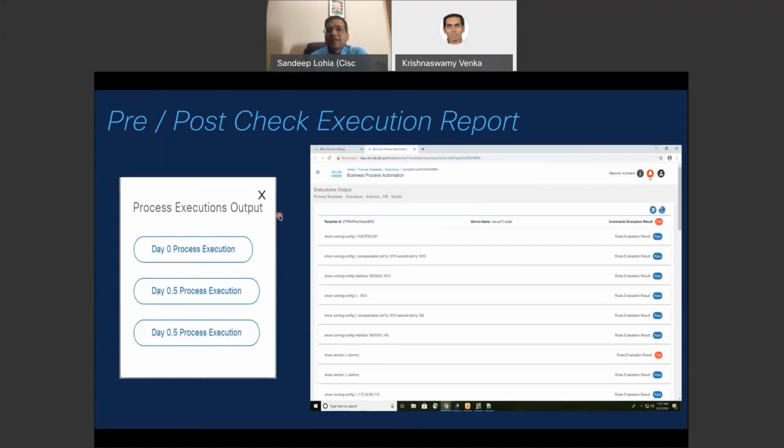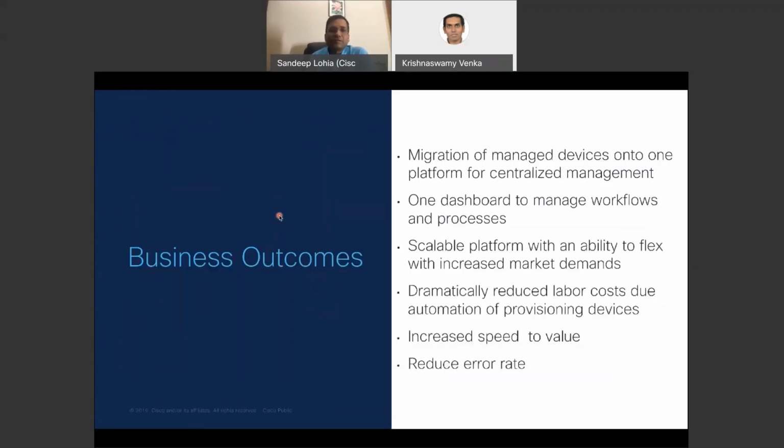Thanks, Krishna. That was a real in-depth walkthrough of the use cases. So we started this presentation with the problems or challenges faced by the customers, and then we walked through the solution. We talked about the solution, but what have we achieved? What have we gained with this automation? What are the business outcomes?